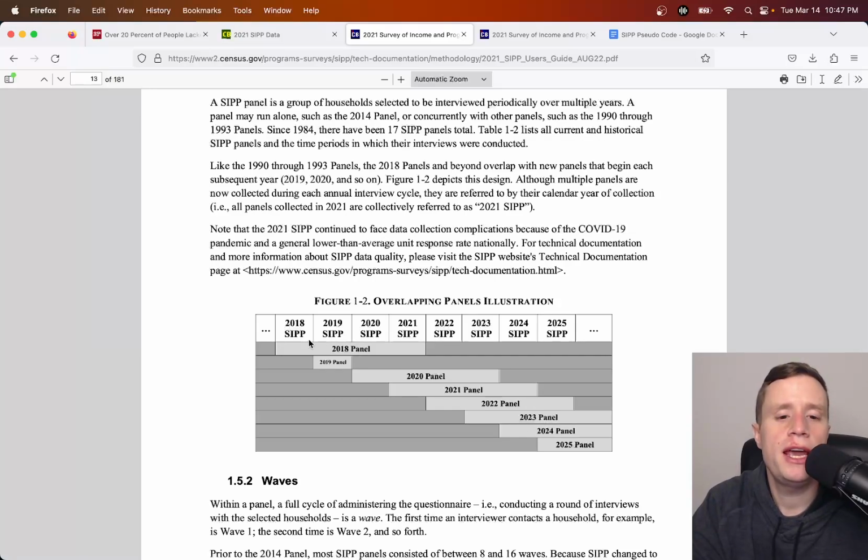So like I was saying, the 2019 file actually includes responses from both the 2018 panel, the people who are onboarded here, and the 2019 panel, the people who are onboarded here. For 2020, you got responses from people from the 2018 panel, again, the people onboarded here who they're following and interviewing every year, and you got responses from the 2020 panel, the people who are onboarded right here.